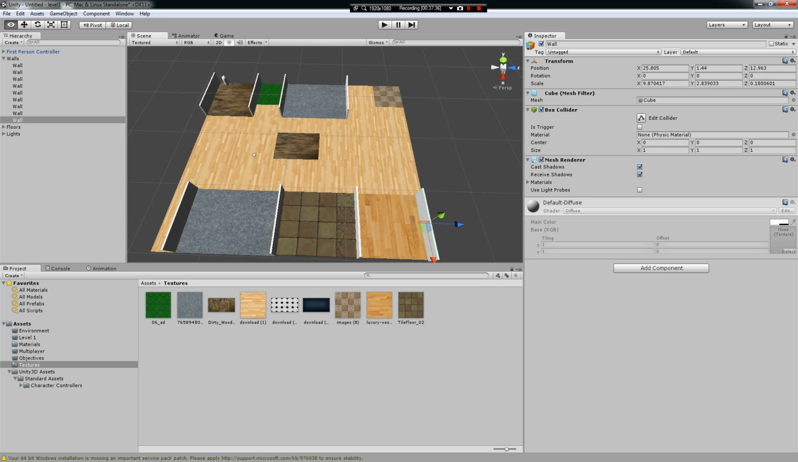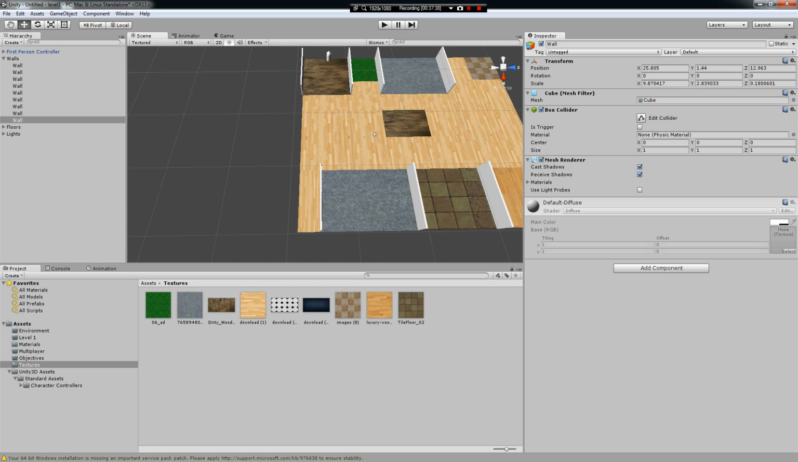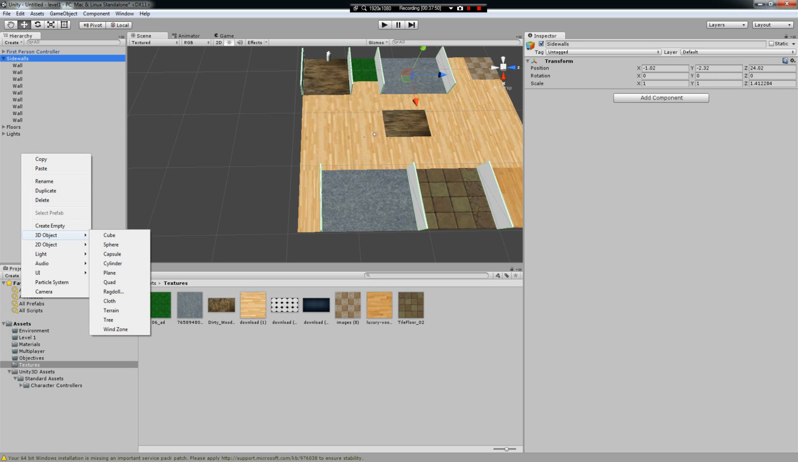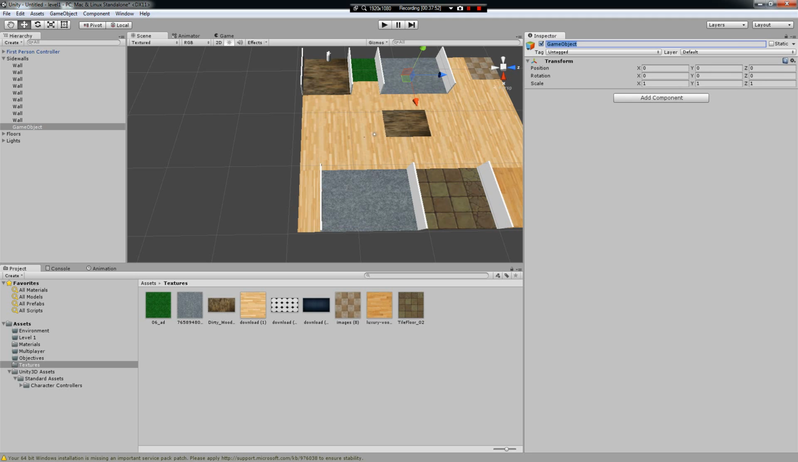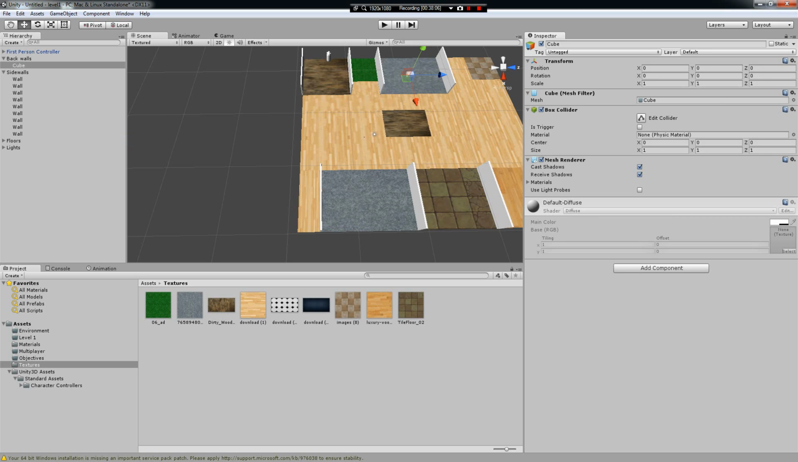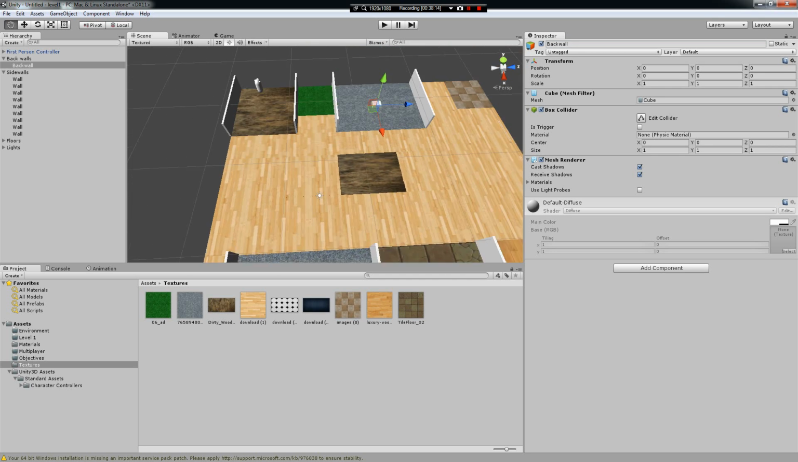Okay. Right. So these are just the side walls. So let's rename these side walls. Create a new empty and rename it to back walls. Okay. Above it, and go create. Right click it and create a cube. Name it back wall. Okay. So there we go. Let's get started.